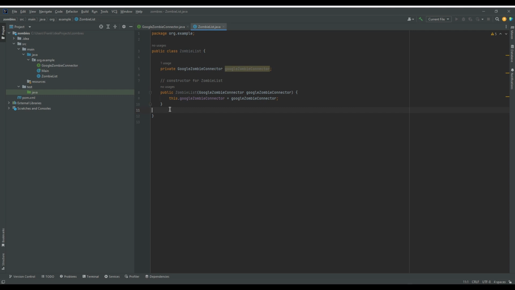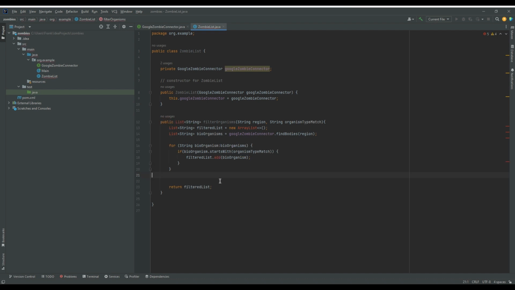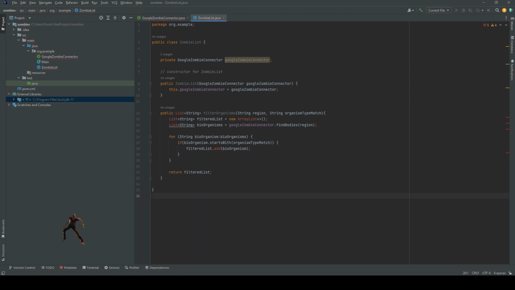Now we need to create the method to filter out the zombies from the list retrieved from Google. We call it filterOrganisms and return the filtered list. We create the filtered and unfiltered lists and pull down the unfiltered list from the Google connector. Then we cycle through the unfiltered list called bioOrganisms and add any zombies to the filtered list. As simple as it is, this satisfies the functional requirement for our ZombieList class.